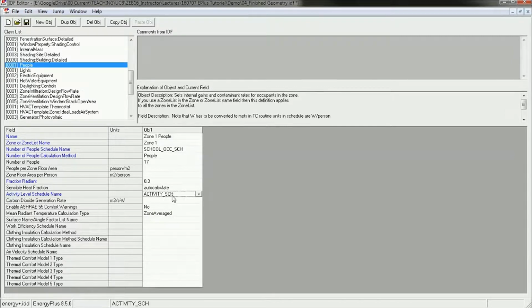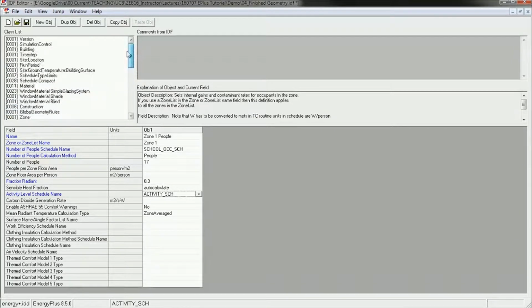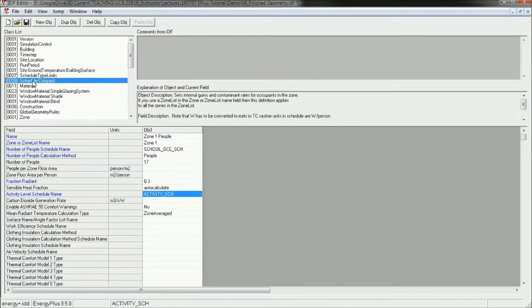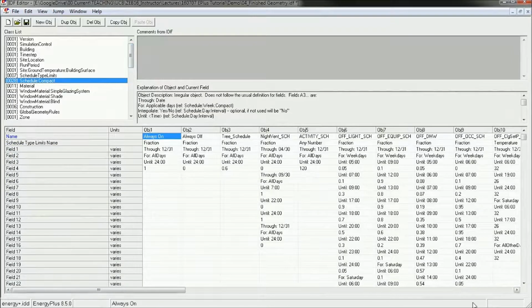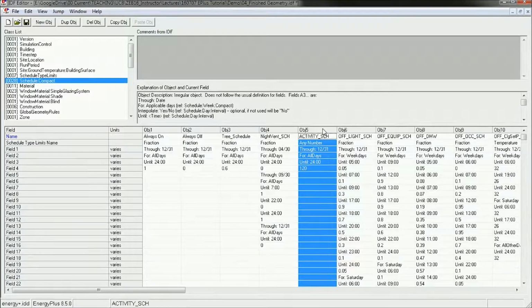And actually, this is a good time to go over schedule. So I skipped over this one before. This is the number of people schedule, and this is the activity schedule. And all the schedules are located up here in this schedule compact. So let's go look at those two schedules, the activity schedule and the occupancy schedule.